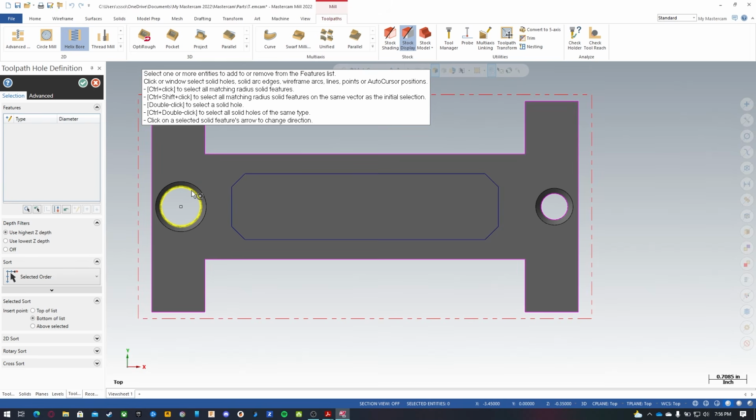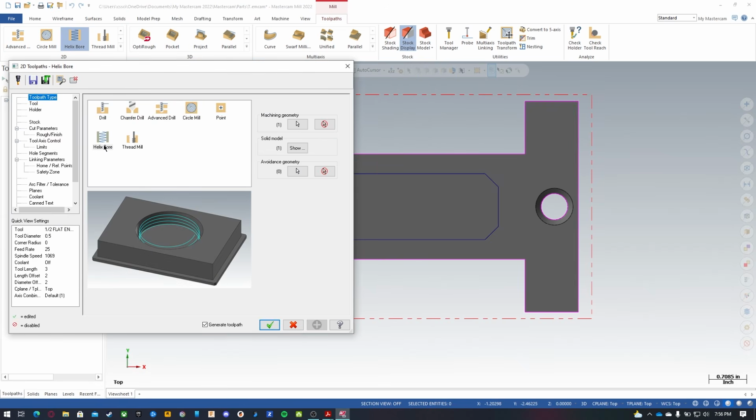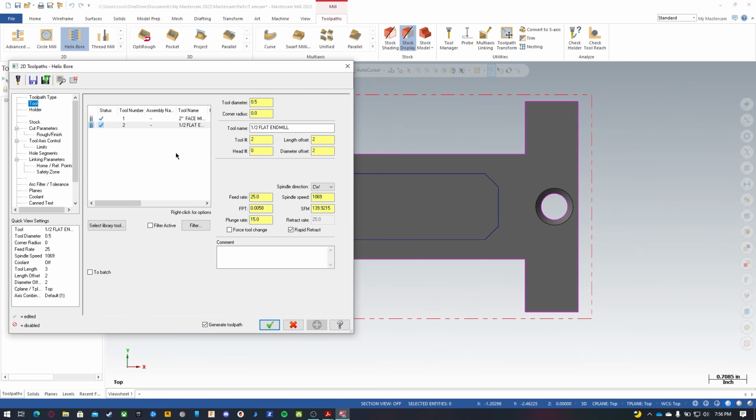So I might want to select this diameter hole and click OK. I'm going to use my 1/2 inch flat end mill. Okay, I want to lower my speed from 61 because when it gets into tight circles like that, it goes pretty quick. So I'm going to lower it to about 20. We'll leave our RPM about the same. This is going to be the 0.75 bore.